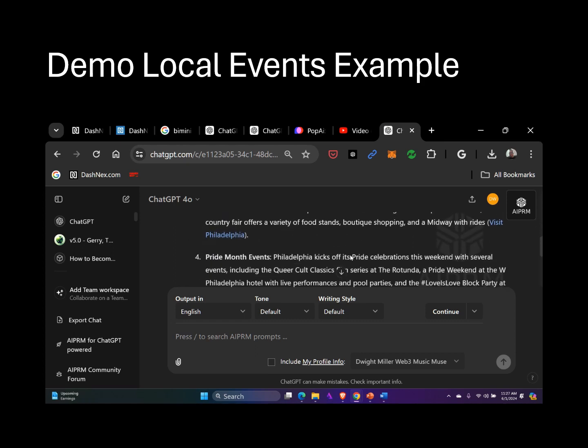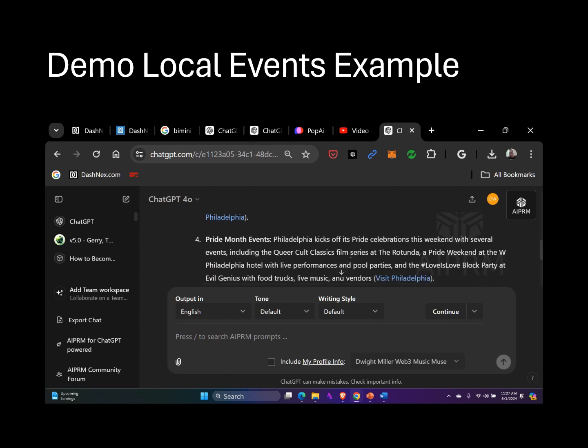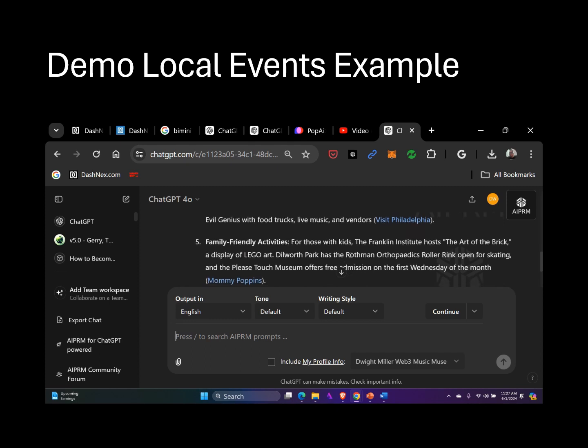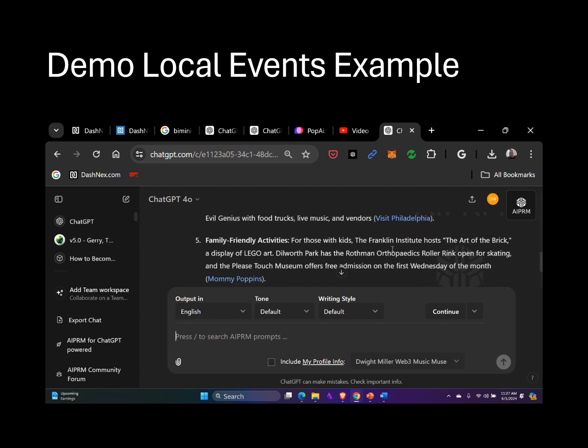Devon Horse Show is happening this weekend. This is Pride Month, so we've got a bunch of Pride events that are happening this weekend. Here are some family activities at the Franklin Institute.